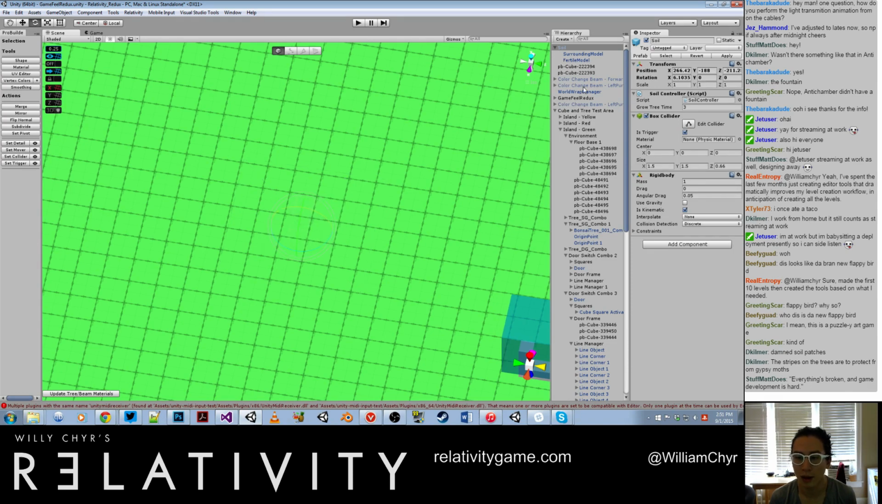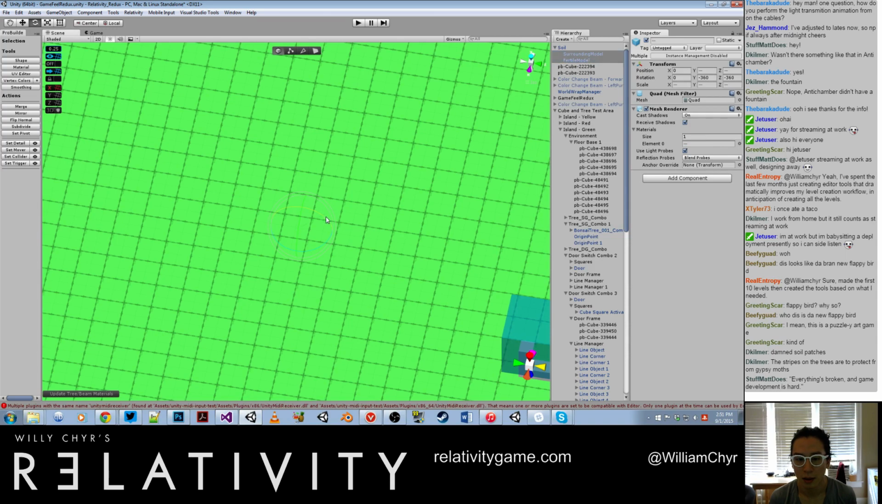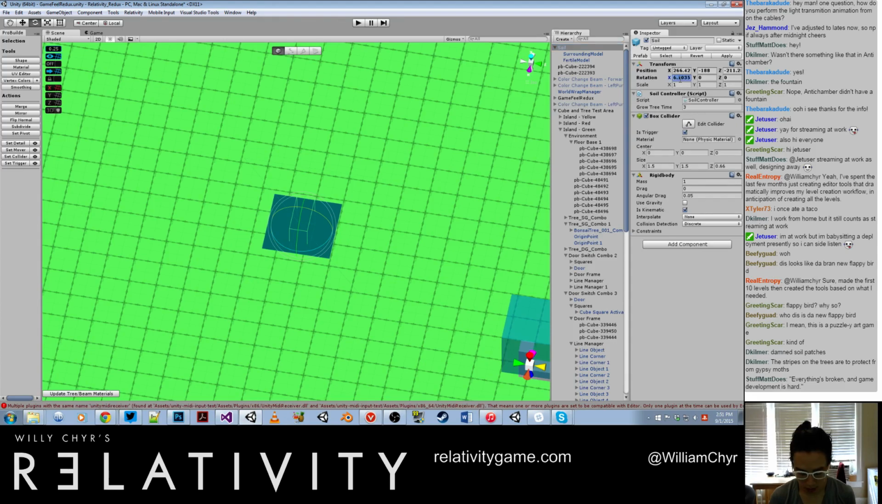I want the blue arrow to be pointing up, because it'll be a lot easier dealing with this later on.